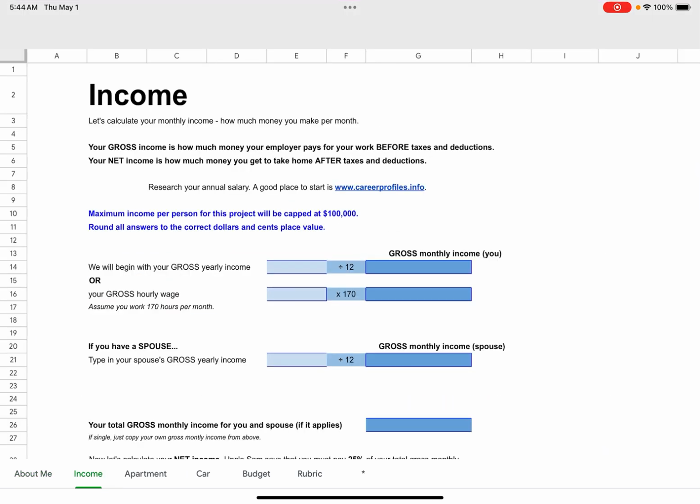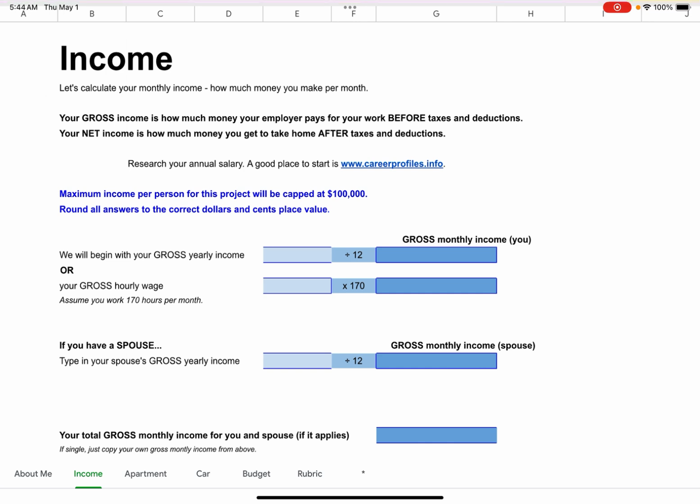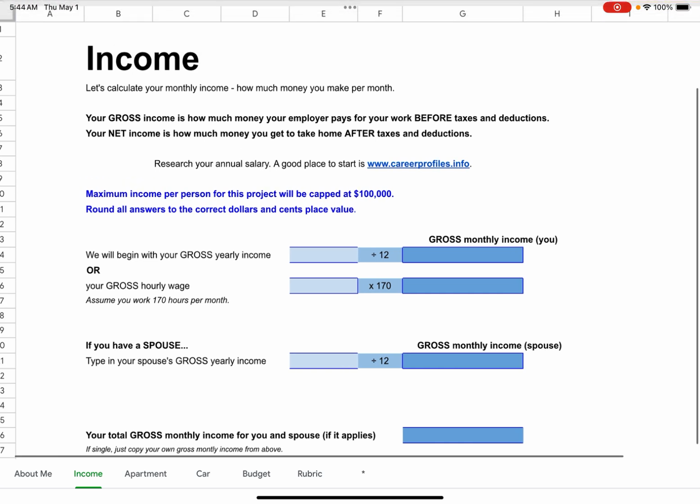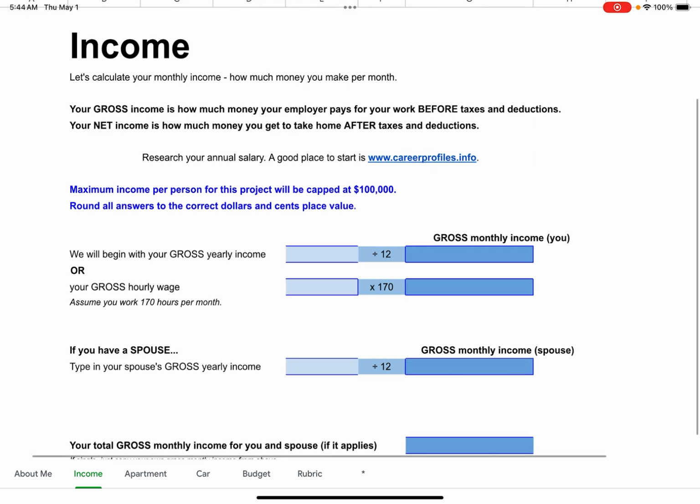Then you're going to look up how much a good salary is. It says your gross income is how much money your employer pays for your work before taxes and deductions. Your net income is how much you get after. So when you get paid, the government usually pulls their taxes from it. Max income per person will be capped at $100,000. You'll see why when you get there.